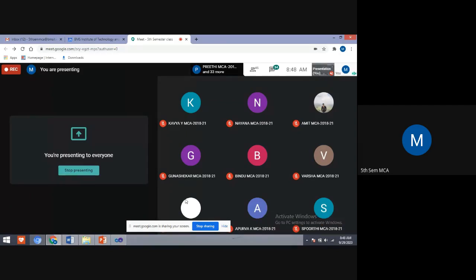So today's assessment question is: write a C# program for quadratic equation. And one more small program: write a C# program to check whether a given year is a leap year or not.